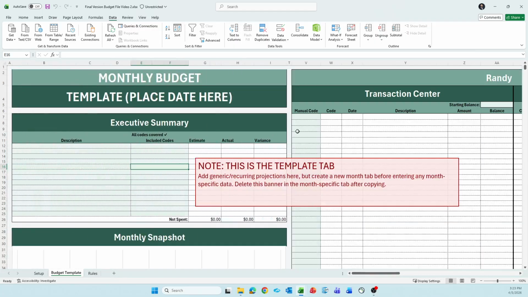So now we're in the template tab. Note, this is the template tab. This is just to show you that you don't want to make a bunch of changes. You don't want to place your date here. This is going to be your starting point for each month, so you don't want to delete this. This is your only differentiator between this template tab and a monthly tab.